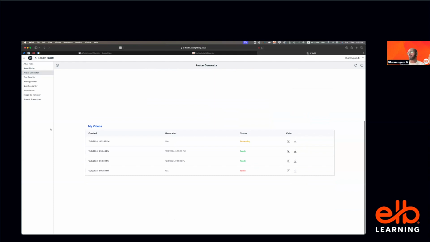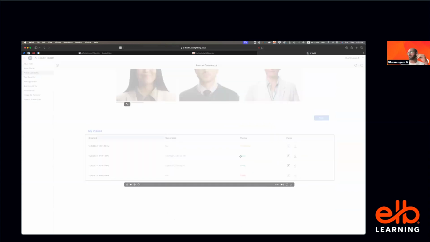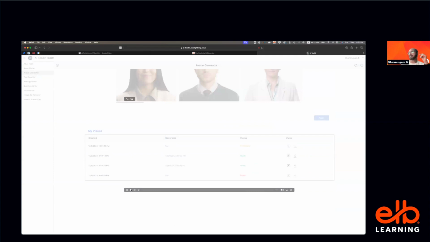But you have a My Video section. This is where you can see the one I generated now. It's currently processing, and some of these are already generated. I did it a little while ago, so you can view these videos. So this video also, when it is fully generated, this is how it will appear.